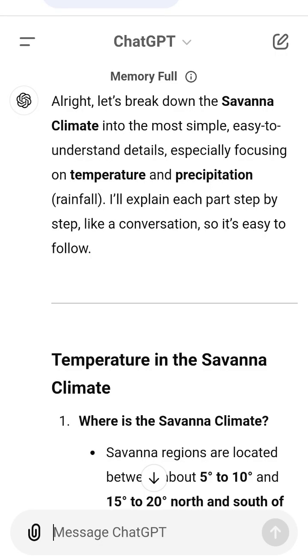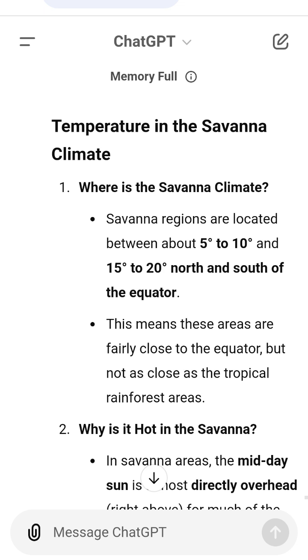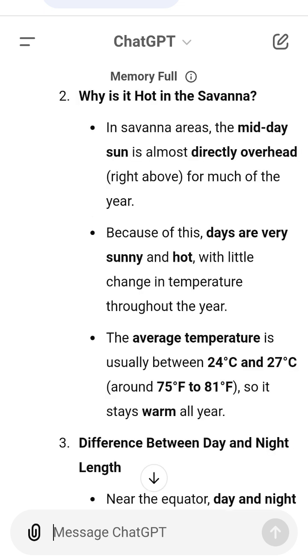5. Rainfall range in different parts of the savanna. In areas closer to the tropical rainforest, rainfall is generally higher. In areas closer to the steppe, rainfall is generally lower.